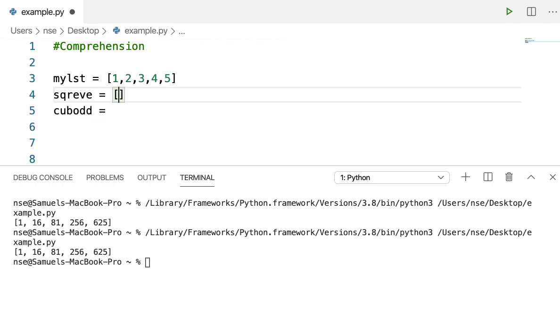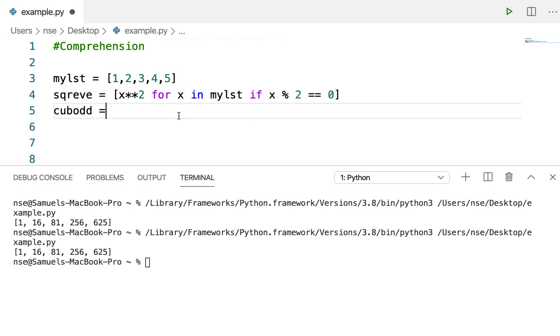I'll say for x in my list, I'll check the condition if x mod 2 equal to 0, then this is an even number. What I need to do is square the even number. Now if I want to do the same process with odd numbers, let me do it here again. I'll say if x mod 2 equal to 1, then I'm going to cube it.